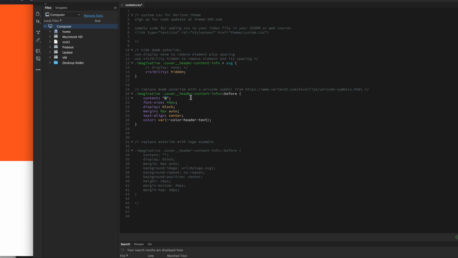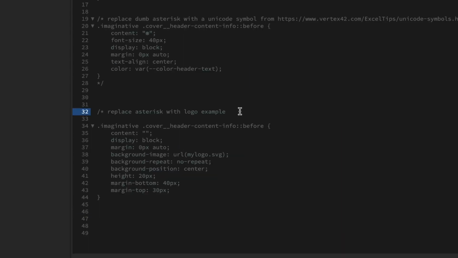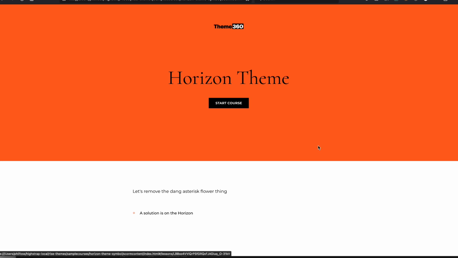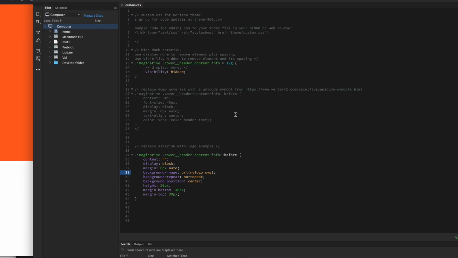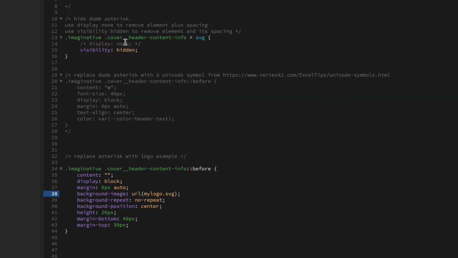But okay, let me get rid of those. I'll go back to that other star shape, but I'm going to comment that out again. And then the third piece of code here, this is very similar to my micro-learning branding with a logo CSS. I'm going to hit save on that. Now I can see it get my Theme 360 logo instead of the asterisk.